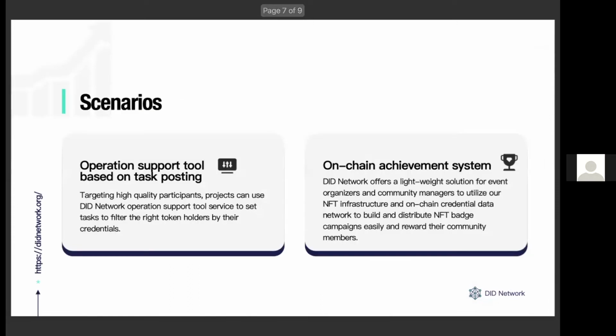For the application scenarios, I listed some of them here. For example, we can offer an operation support tool based on task posting. Third-party projects can get access to the on-chain data, and they can use the DID network operation support tool service to set tasks to filter the right token holders by their credentials. They can also use it to target high-quality participants.